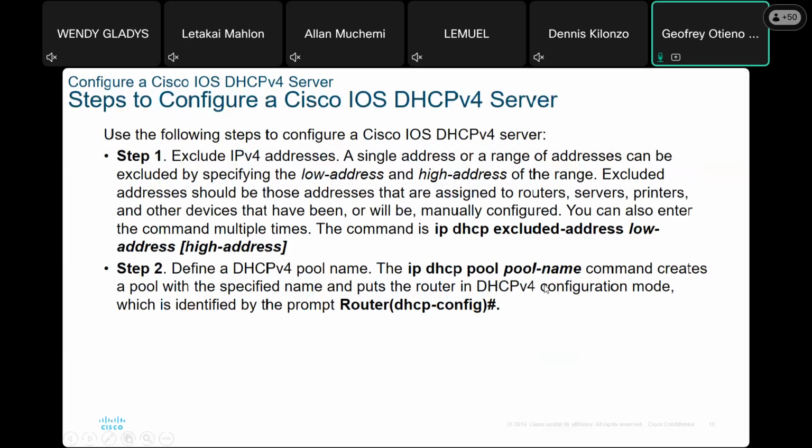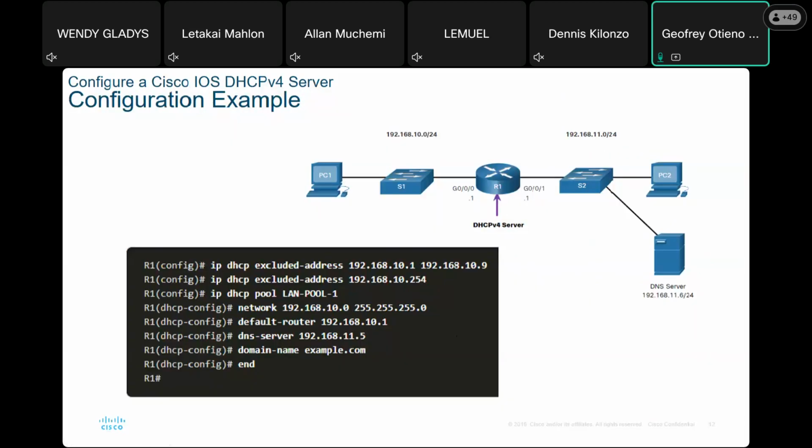So depending on the pool that you're going to set, we included one. For example, given here, the first 10.1 all the way to 10.9. So this one, you don't expect them to be assigned to your devices by the server.